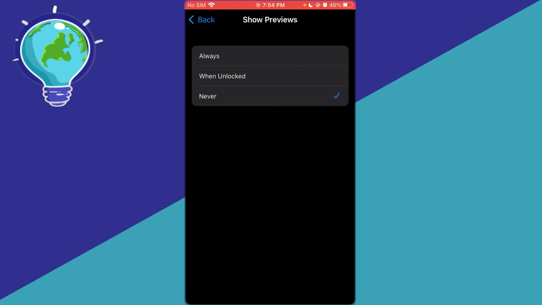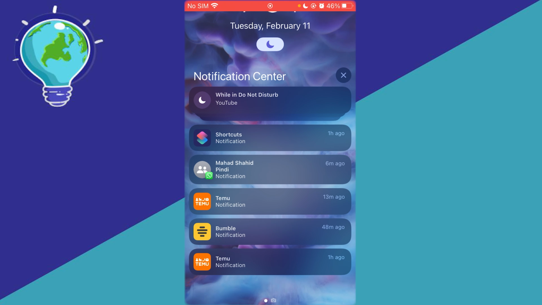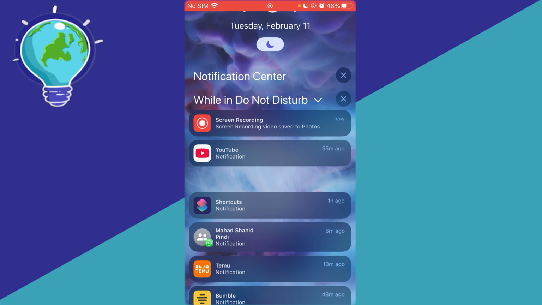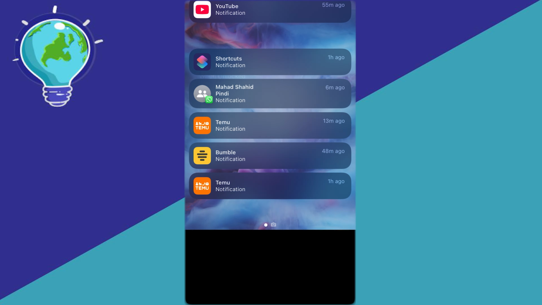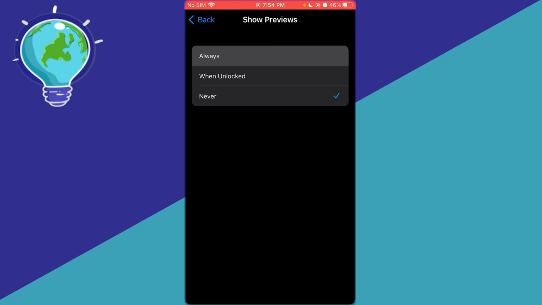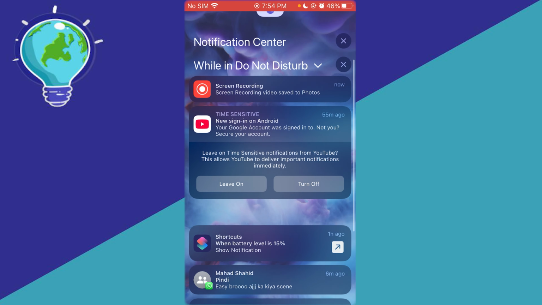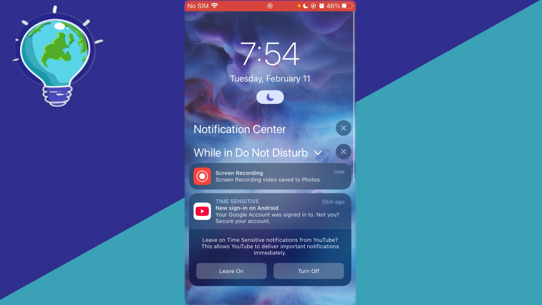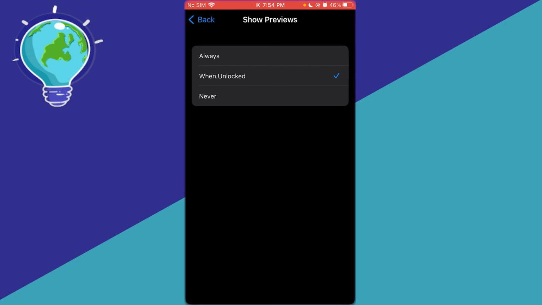Now, when it's on never, even right now, if I come here, you can see that it's not going to show what the notification is for, what the message is, or who the sender is. If I keep it on always, you can see it's going to tell you what the message is, who it's from, etc. And if I keep it on when unlocked, then if my phone is locked, at that point, you will not be able to see the message.